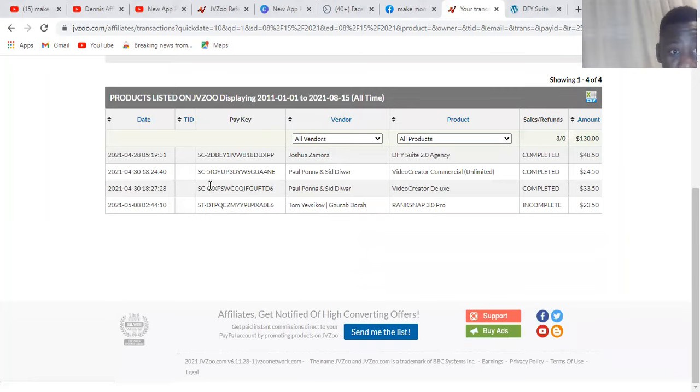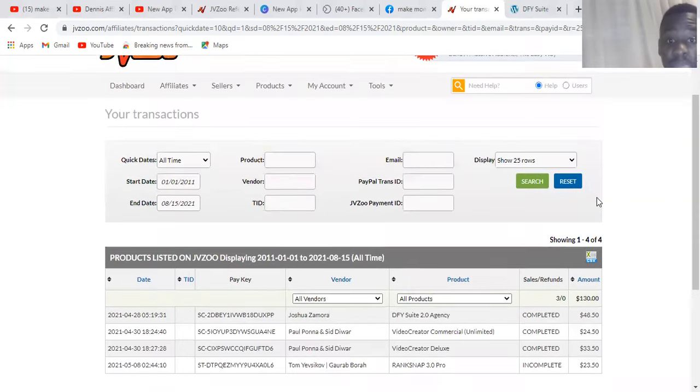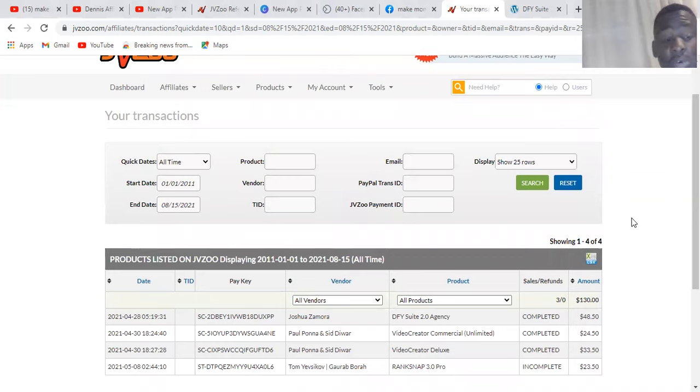You can see my earnings here. There's one for $80 and 50 cents, 24 US dollars and 50 cents, 33.50, 23.50, totally 130 US dollars. This is with the free traffic, guys, or with the traffic that I'm going to show you today here. So stick with me until the end so that you won't miss anything.